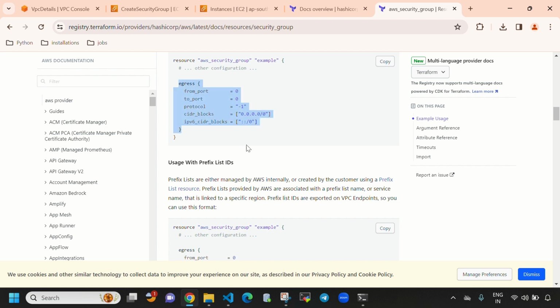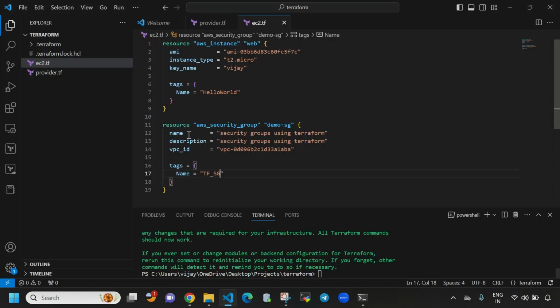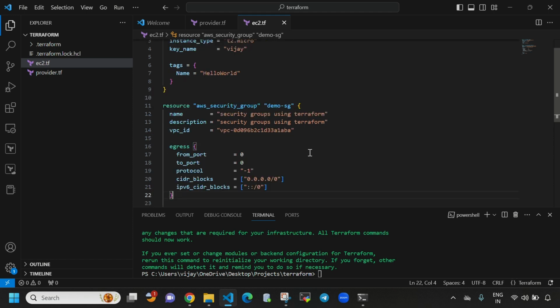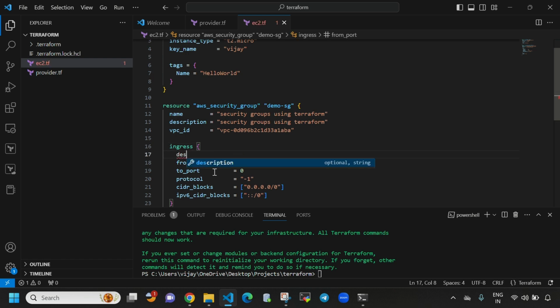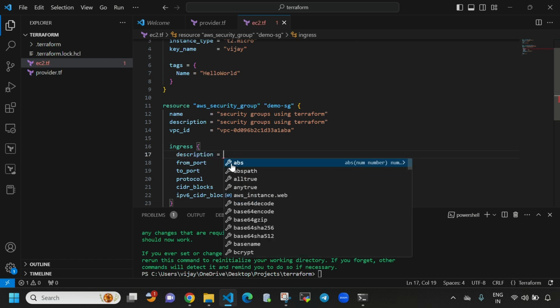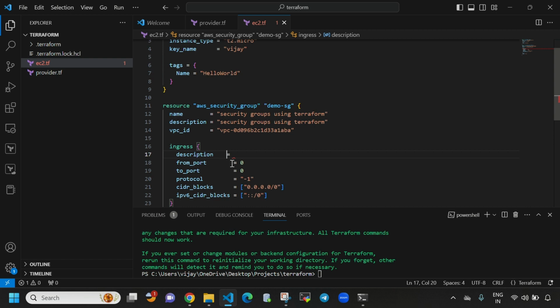Copy up to here, guys. Control C and come to VS Code. And you need to paste it in between this, guys. And we need to give here ingress. And I'm giving a description. This is optional, guys. You can give or you may not give. This is optional, so I'm giving this.